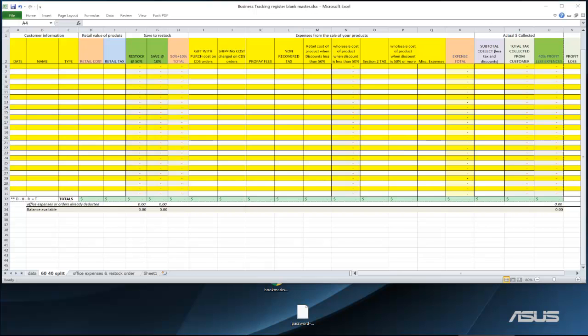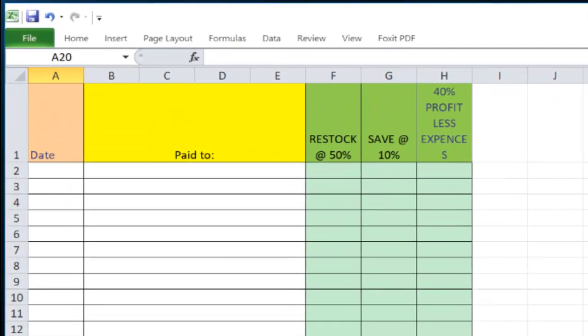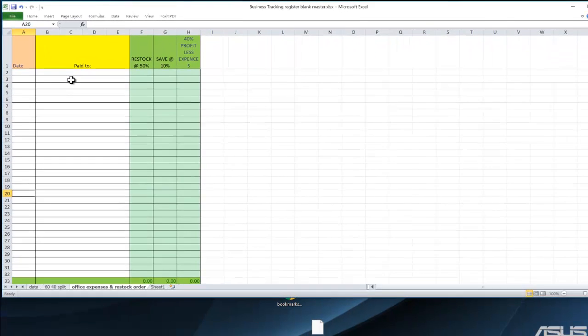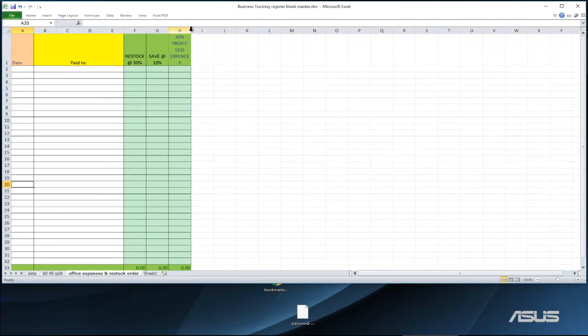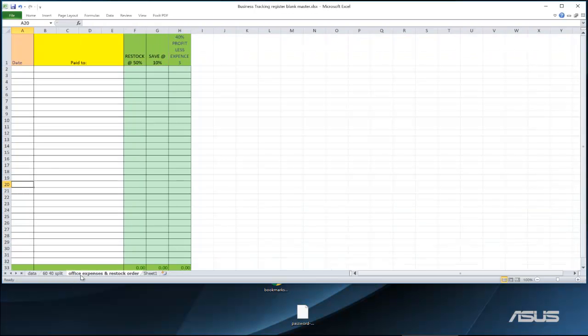Now, as well as the business tracking register, I also have an office expense sheet here that we'll be using so that you can place your orders as well. So we want to make sure that not only are we tracking the money that's coming in, but also the money that's coming out of your business.